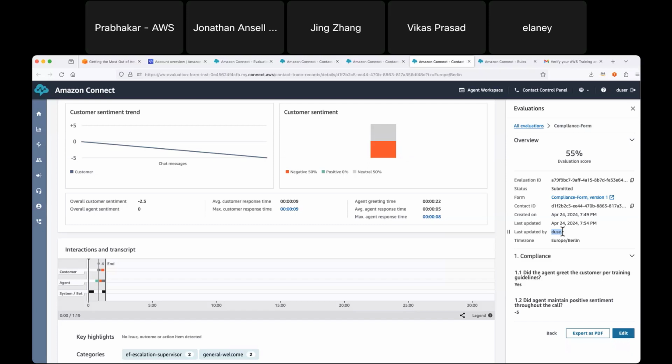Nothing happened. You still have to do it manually. Here, it did it automatically because the rule was triggered. So that's really the difference.